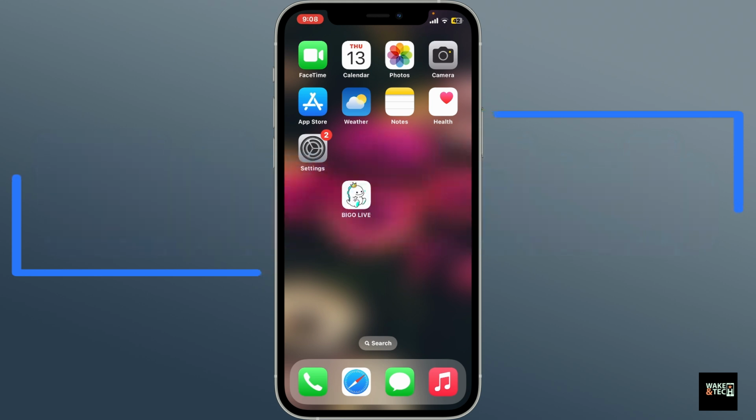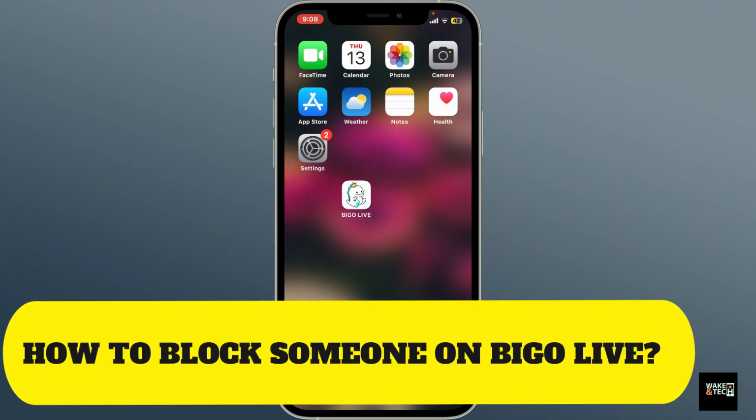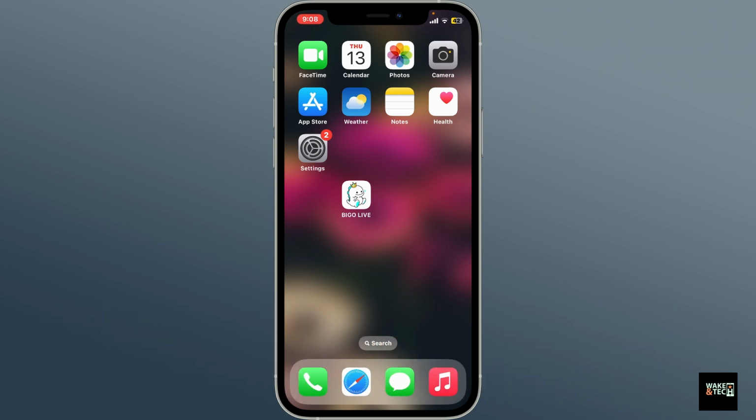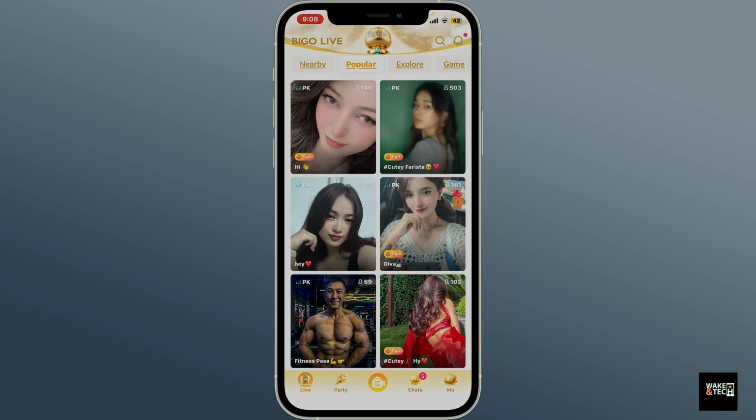Today in this episode we will be learning how to block someone on Bigo Live. If someone's bothering you, sending spam messages, or you just want to keep your experience safe and positive, then first of all, open the Bigo Live application on a device and log into your account.